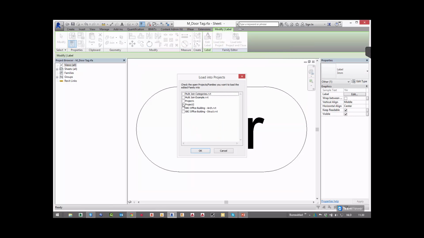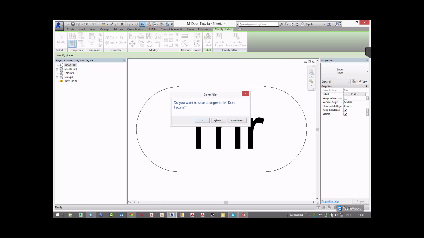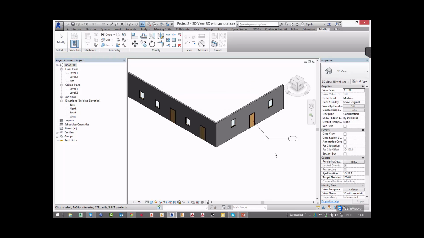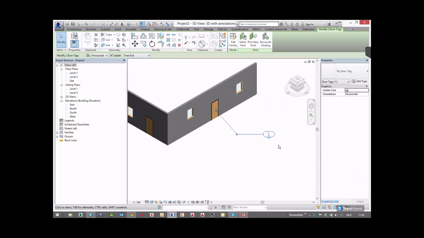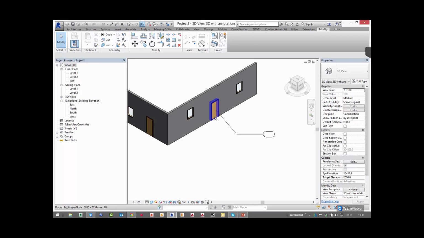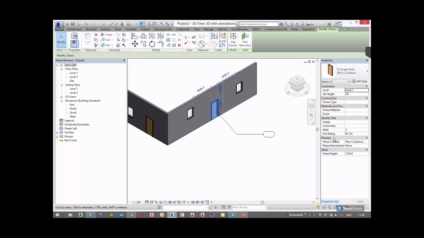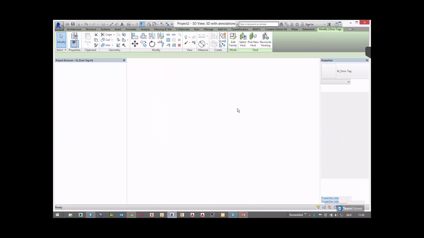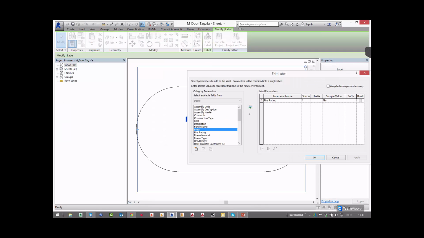It was project 2, I think. No, bad example. Fire rating.